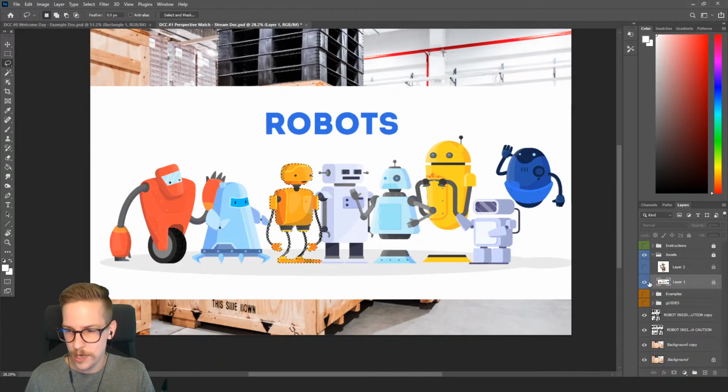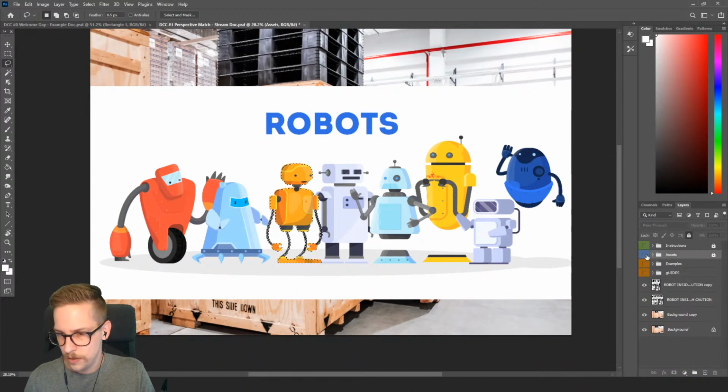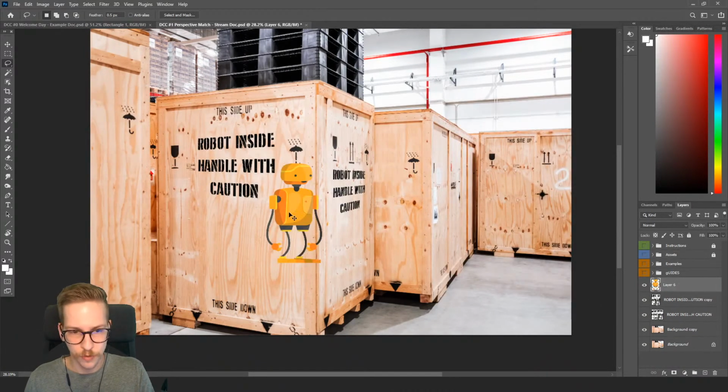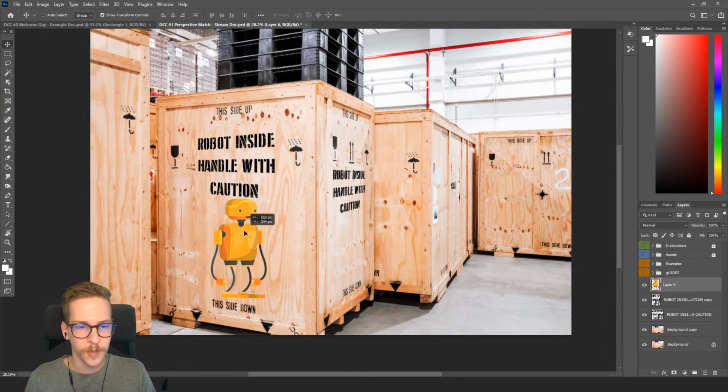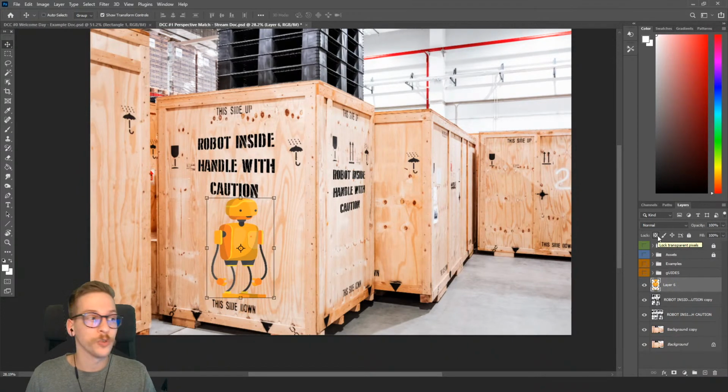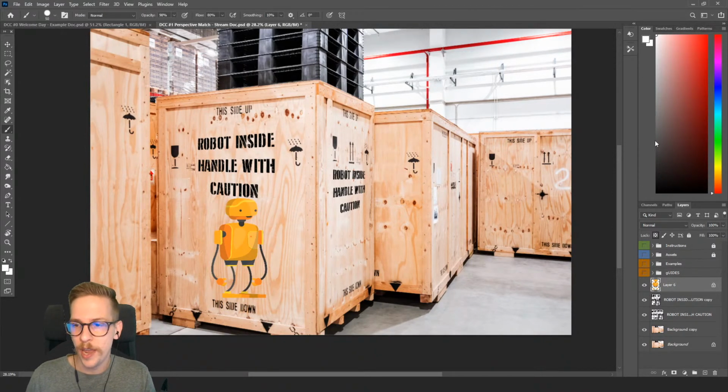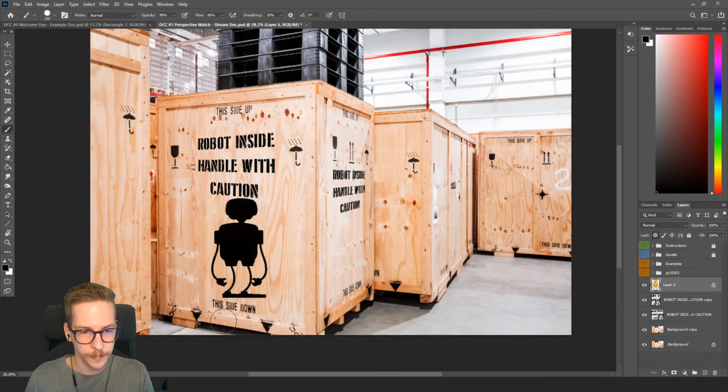So I'm going to Control C. Let's get rid of this. Do Control V, and we got him in place. Now what I want to do to make him appear like a graphic like everything else is lock transparencies here up at the top left of the layers panel, this little checkerboard. And that makes it so we can only paint on the pixels visible on that layer, which is the robot.